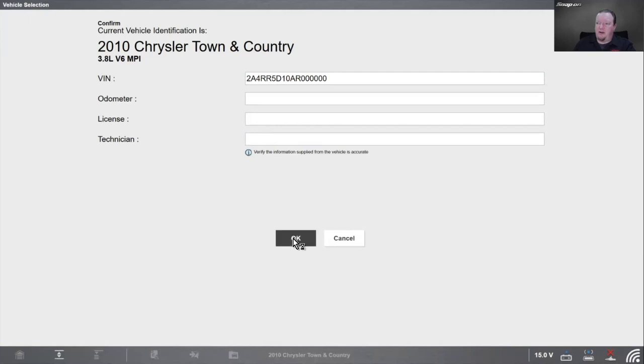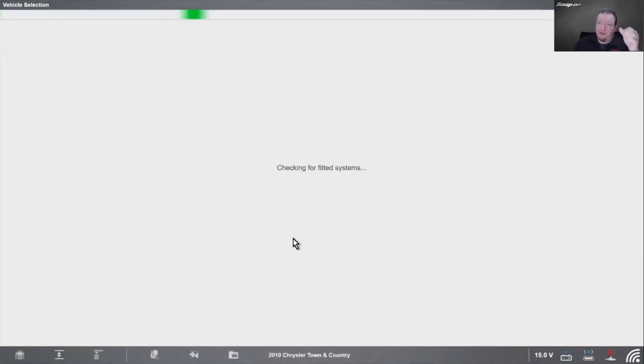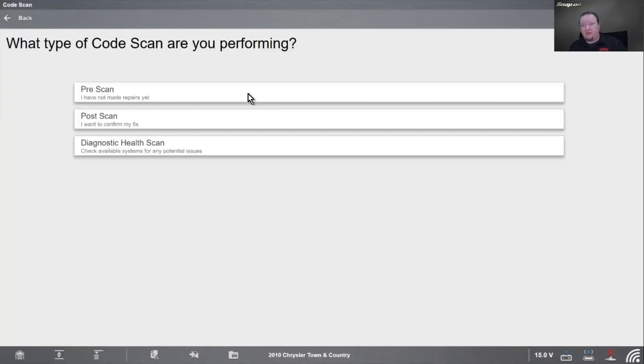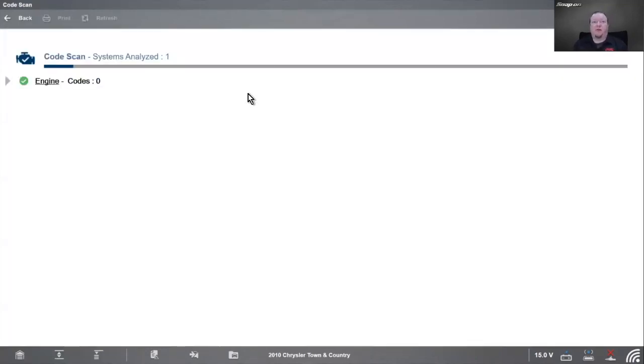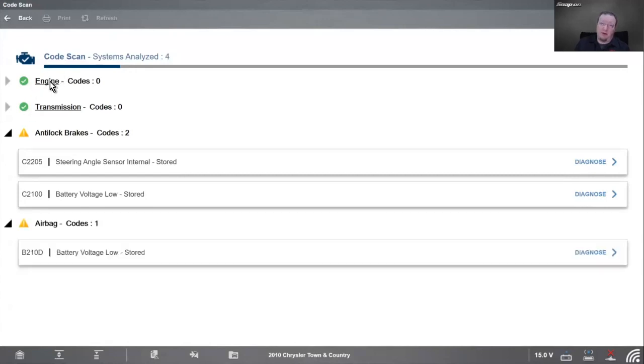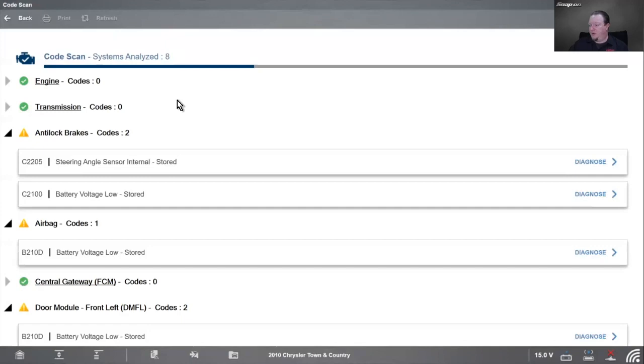Let's see. So there's my vehicle here, 2010 Town and Country. It's going to look for fitted systems and display fitted systems. And then if we do a code scan on a vehicle, pre-scan or otherwise, and notice I don't have any codes in my engine. That's the OEM side of the engine. And scan through all the modules that are not there. Once again, simulator.